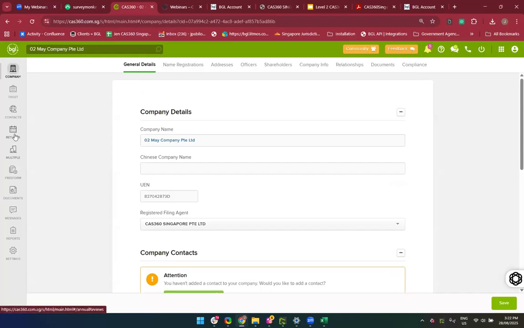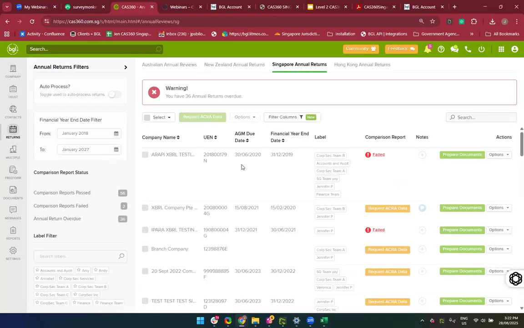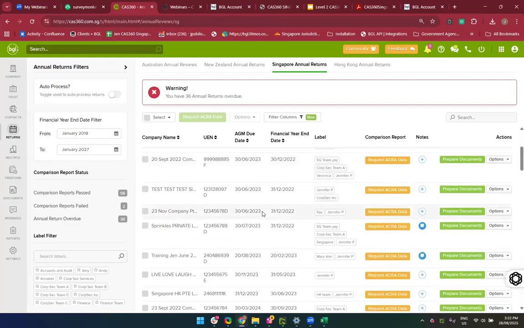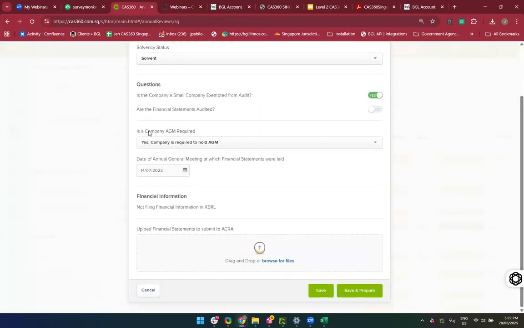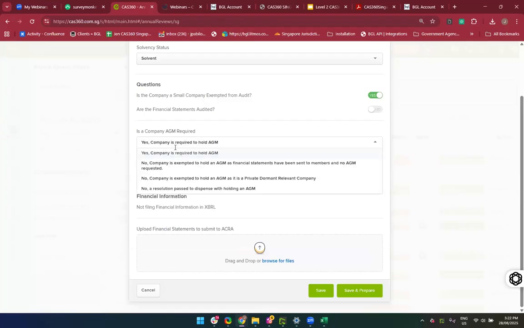So going back to my returns page right over here, again I click prepare documents. And if you have a questionnaire on whether it's required to hold an AGM, you can choose to select whether it's not required. So for example, it's exempted from holding an AGM because it's a private dormant relevant company, or you passed the resolution to dispense with holding the AGM.